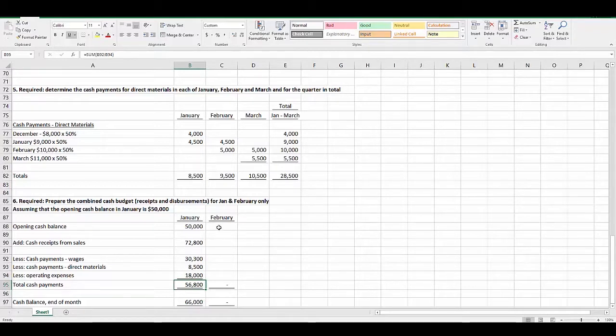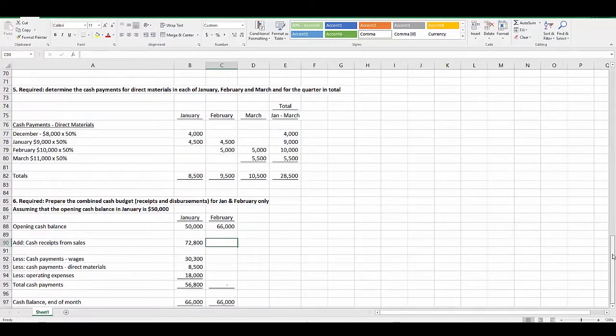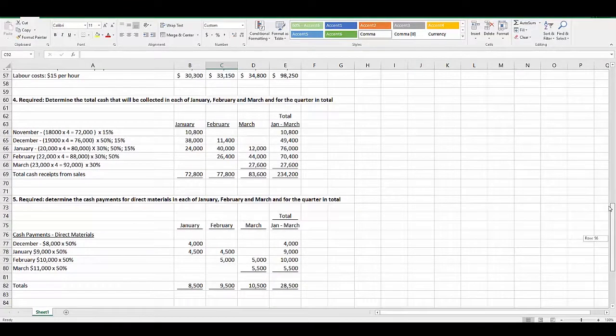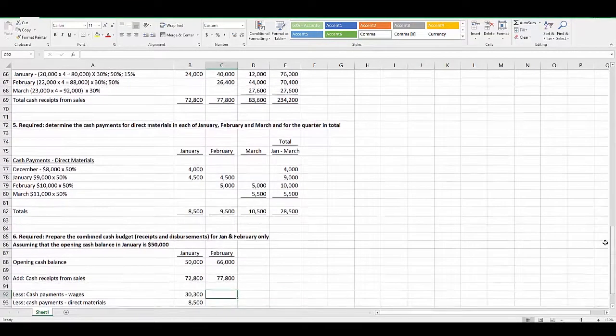So now in the month of February, your beginning cash balance is going to be January's ending. So you enter in here $66,000. Then we add in our receipts from our sales, which is 77,800. The next one we're looking for is our cash payment for our wages, which is 33,150. So we'll enter that in here.